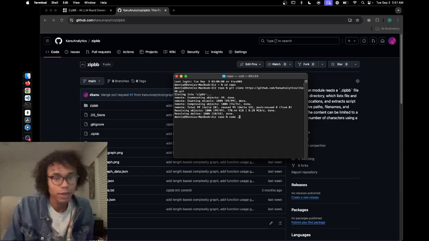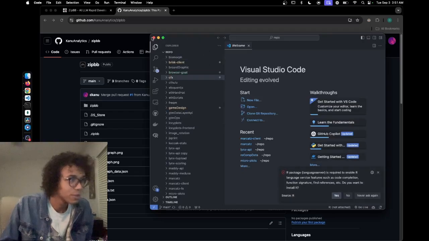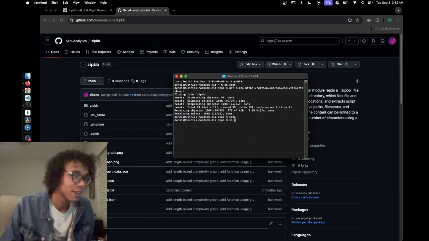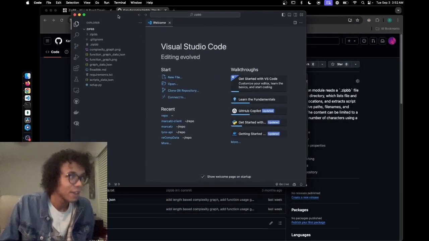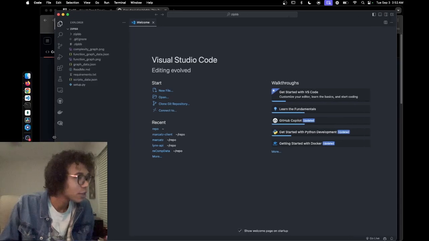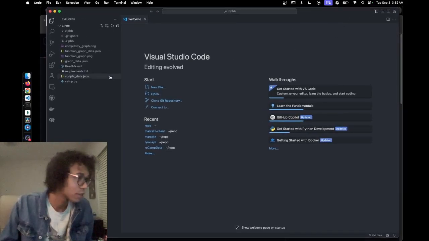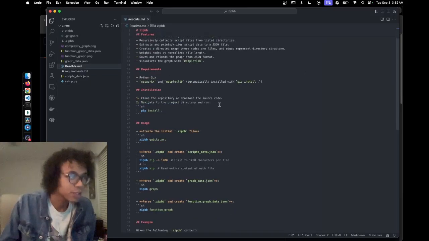Open it in your code editor of choice. We're going to do VS Code here. Okay, not the repo folder. We just downloaded ZipBB, so it'll go in there. Amazing. Okay, so once you're inside of this, we can go and run a couple samples and explain how this thing works. All right, so README has the details here.